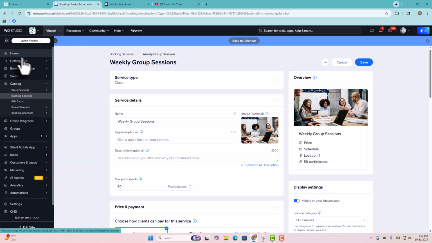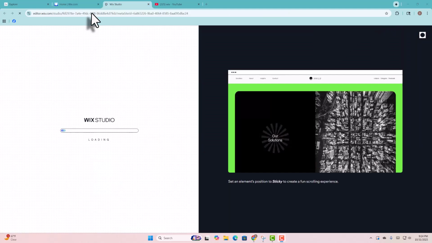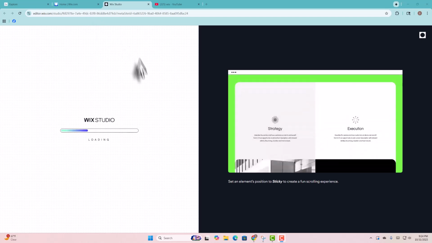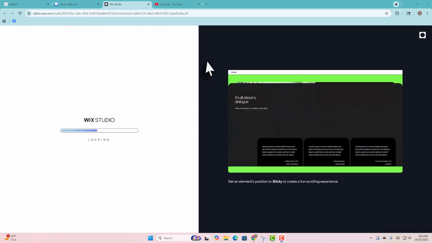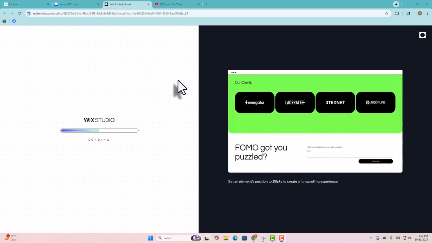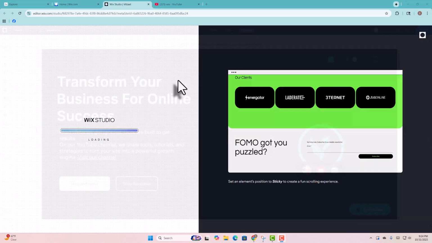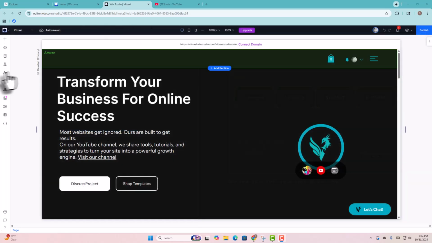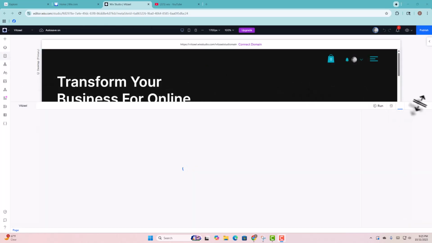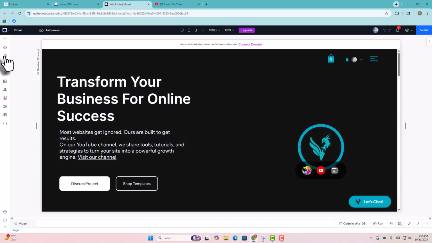Now we're going to go into the actual editor. So we're going to go into the editor now, and I'm going to show you another major change. I wouldn't say change, but update that Wix did. And this is in the stores. So let me minimize this really quick.